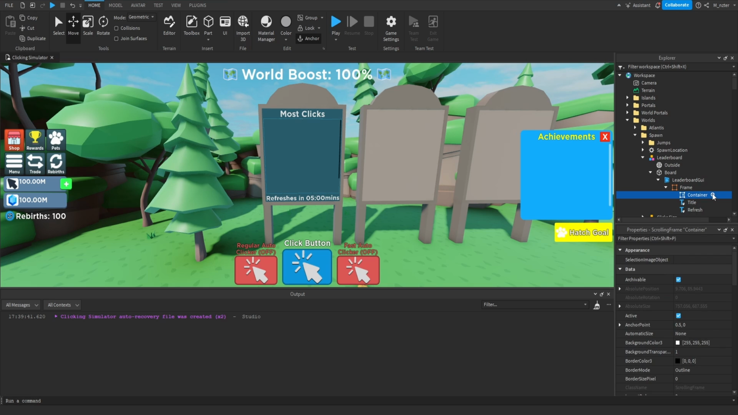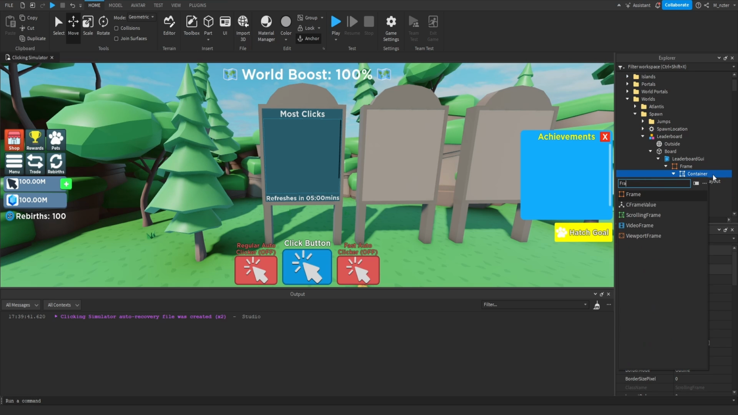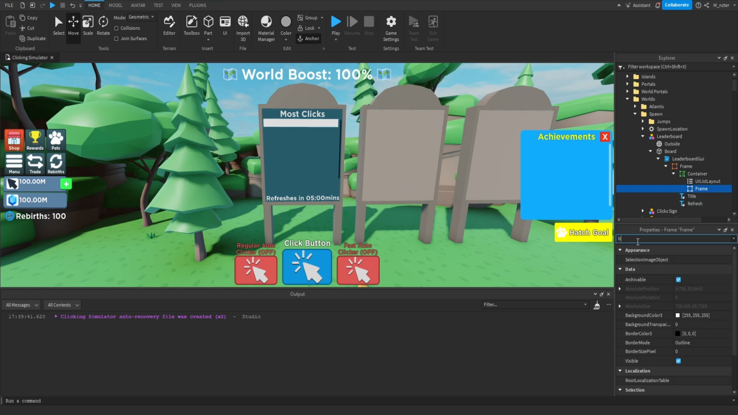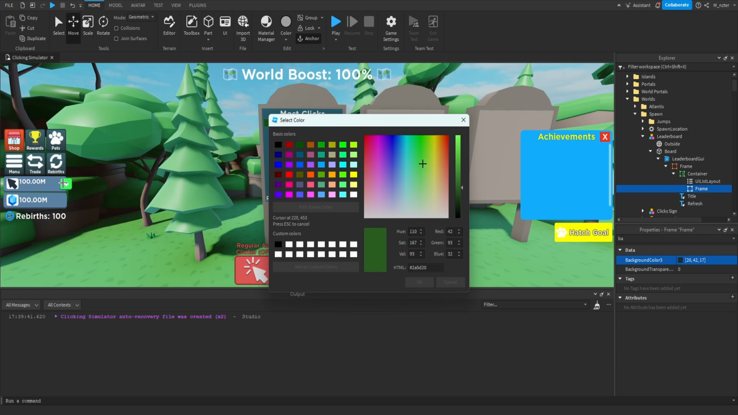Now that we've made all those changes to the container, we're going to go ahead and throw in a UI list layout inside of here. Along with that, we're going to go ahead and throw a frame inside of here as well. Now, for the size of the frame, on the X scale, we're going to make that 0.975, and on the Y scale, we're going to make that 0.1. We'll then adjust the background color of this, and we're actually going to go with our lighter blue that we used for our currency labels.